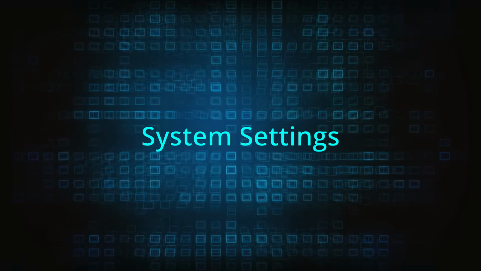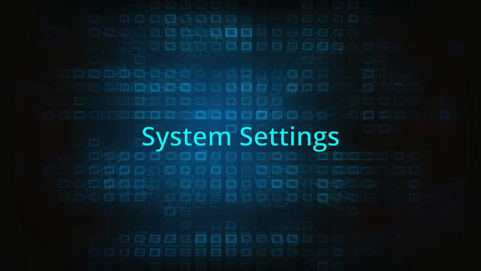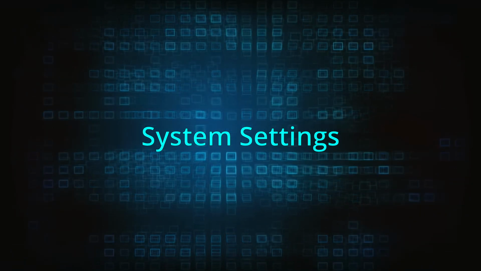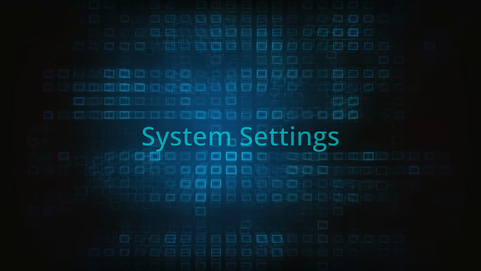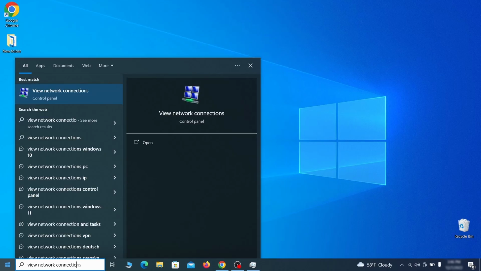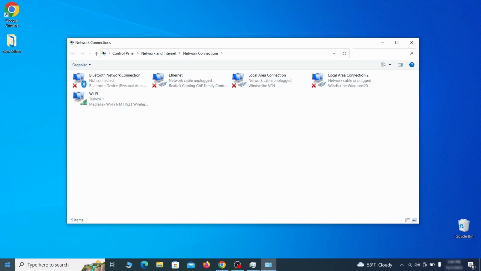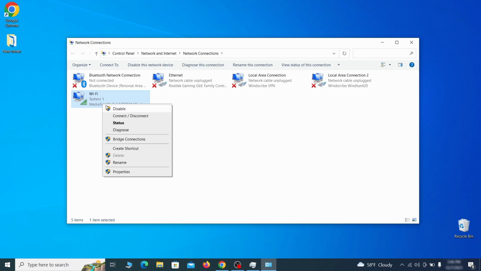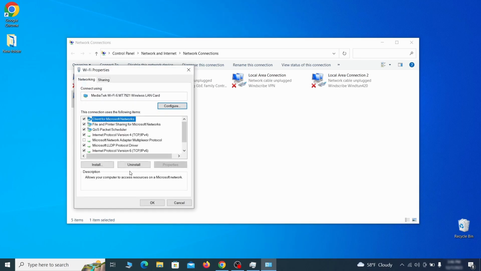In addition to rogue processes and the unwanted program installs, this malware has likely made changes to different types of system settings that you need to undo, so here's how to do it. First, go to the Start menu again, type View Network Connections, and press Enter. Right-click on the icon of the network you're currently using and go to Properties. Find in the list of items the Internet Protocol version 4 entry, click it, and click on the Properties button.